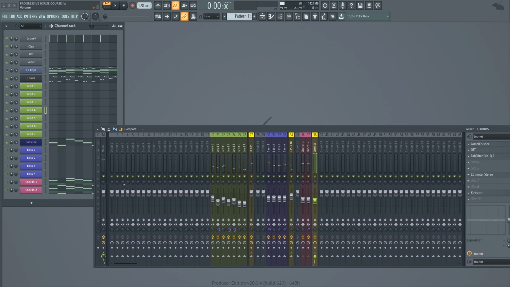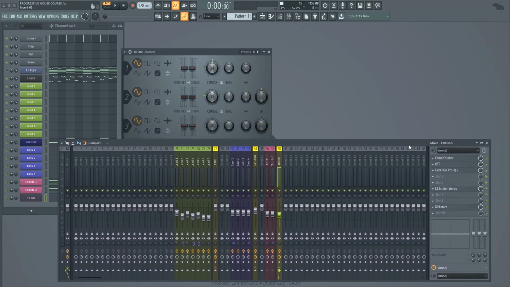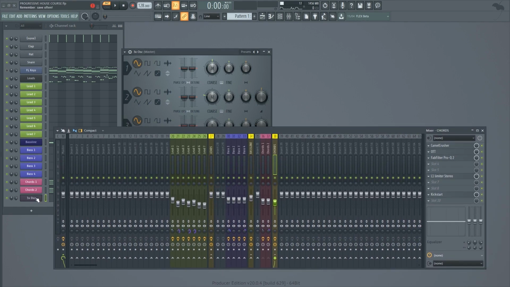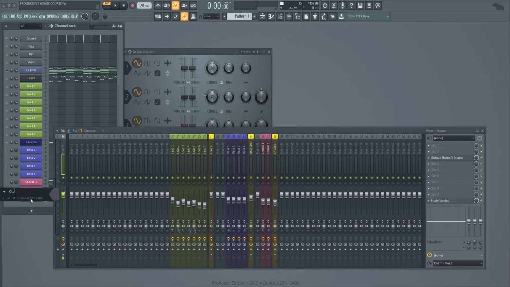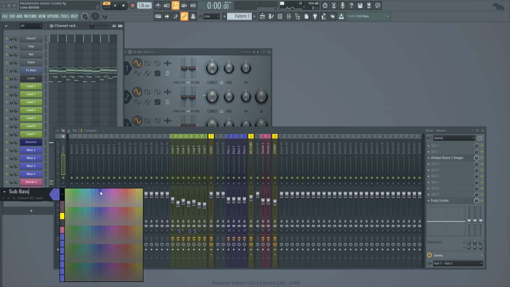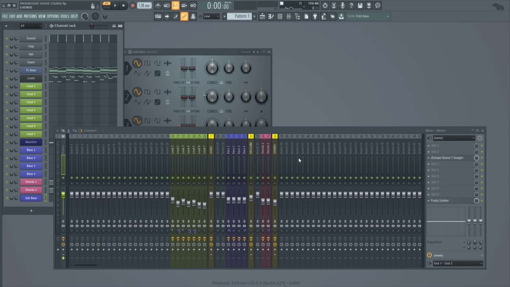And of course we need a sub bass, so what I'm gonna do is just use the 3x OSC by FL Studio, because I just need a sine wave, okay? And why use, for example, Serum or Sylenth, that are gonna use more CPU to just create a sine wave? So I just like to use the 3x OSC, and this way I save a lot more CPU, and I don't have any problems later.